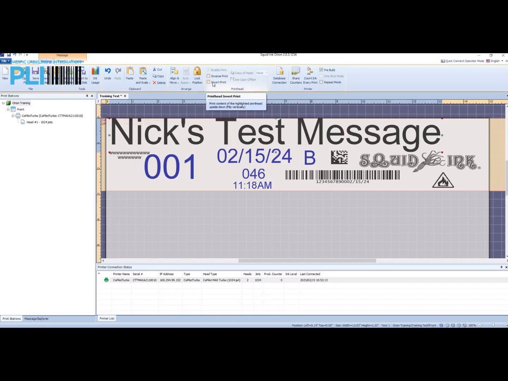Invert if you need to flip the whole print upside down. This is something that things like egg facilities do on their egg cartons. They'll make a print message here, and then they'll use this invert print, which will flip the whole message upside down. But it will still appear on the screen right side up, so you know what it looks like and how it is presented. So it does not actually show it inverted here, but it will print inverted there.